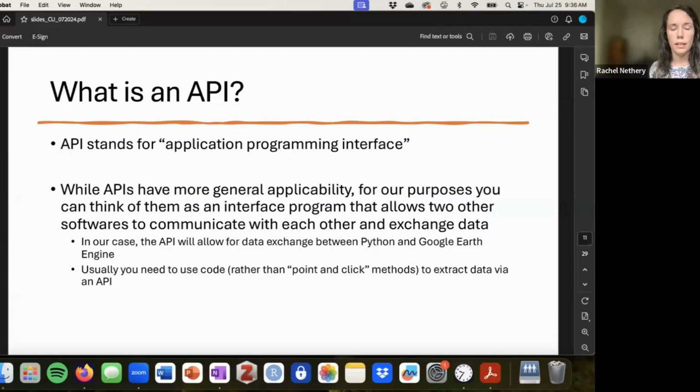So for our particular application here, the Google Earth Engine API is going to allow Python and Google Earth Engine to talk to one another, and specifically will allow Google Earth Engine to pass data into Python. So for our purposes, you can sort of think about the API that way. It's just this interface software that allows Google Earth Engine to pass the data into Python.